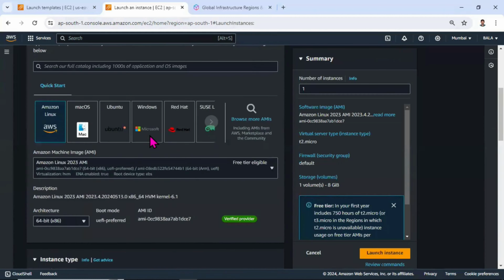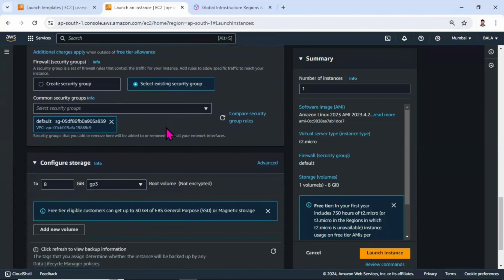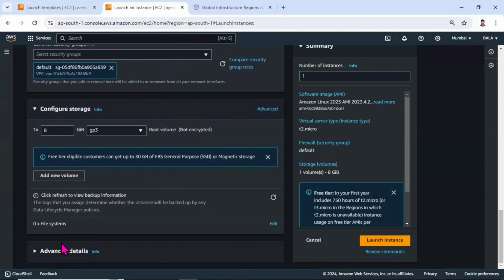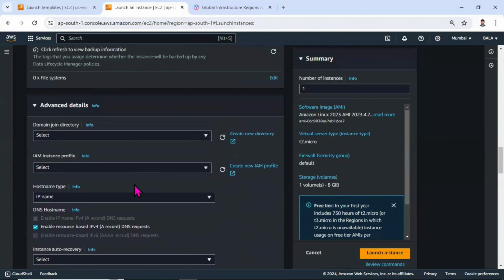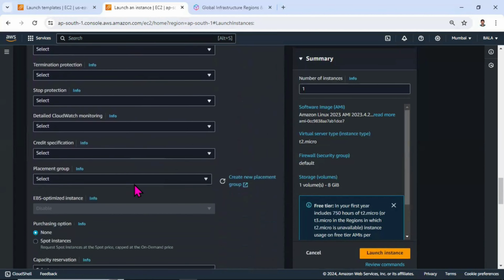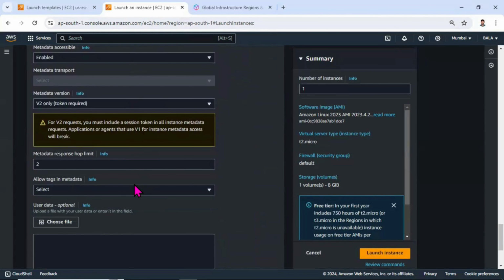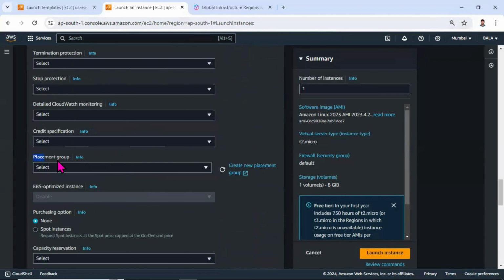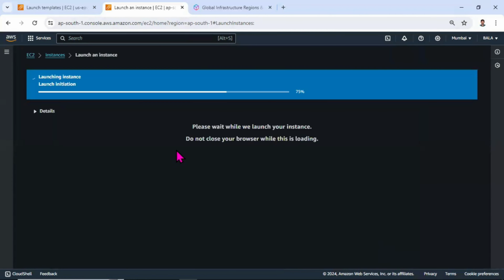If you need to know how to deploy an EC2 instance, I uploaded a video in an earlier session. Maybe you can check it out. I'll paste the link in the comments. Now I'm going to deploy the EC2 instance without a placement group. Then we will see how we can change the placement group after the instance deployment. As you can see, I'm not selecting anything, so just click on launch.